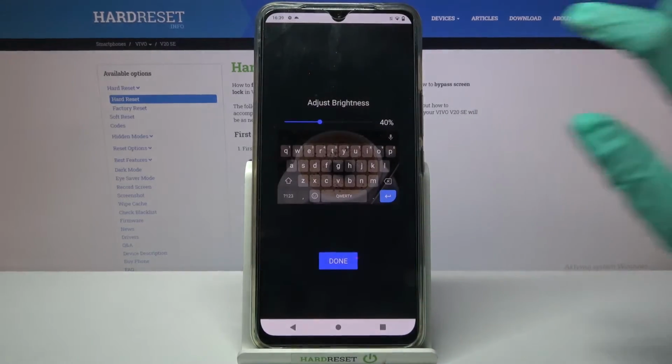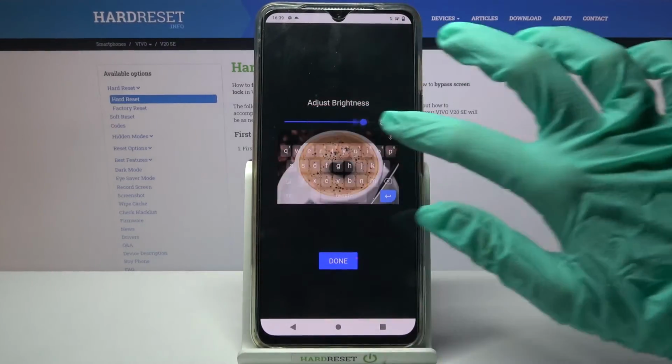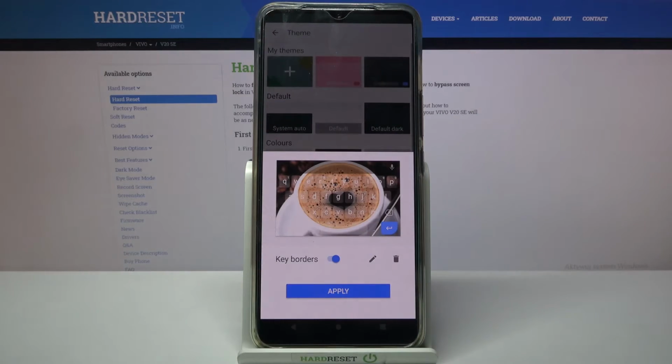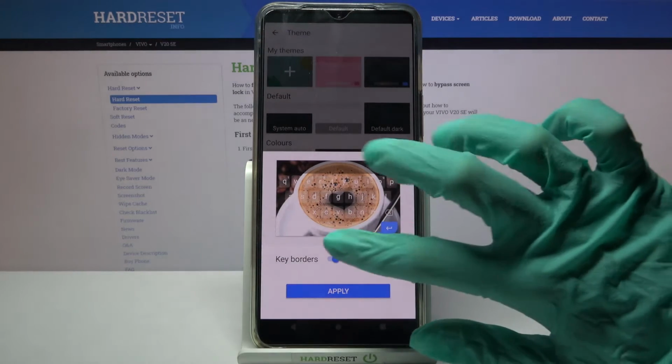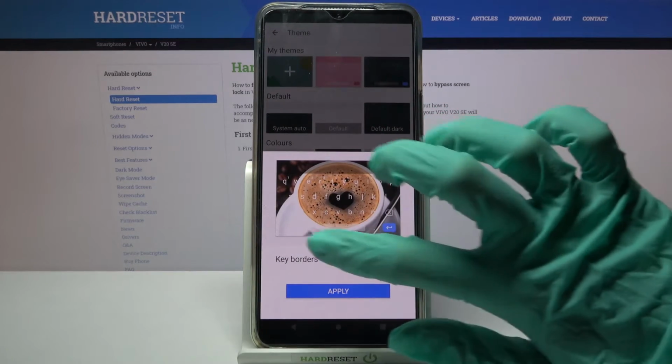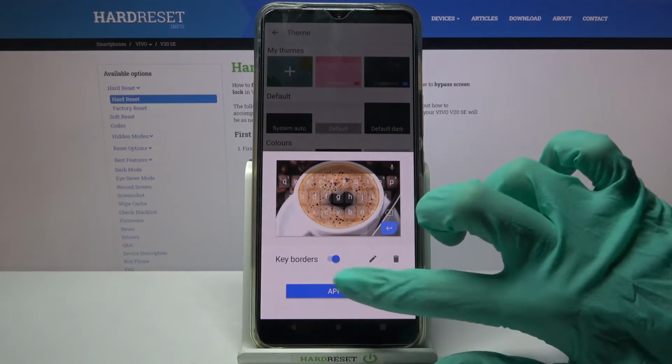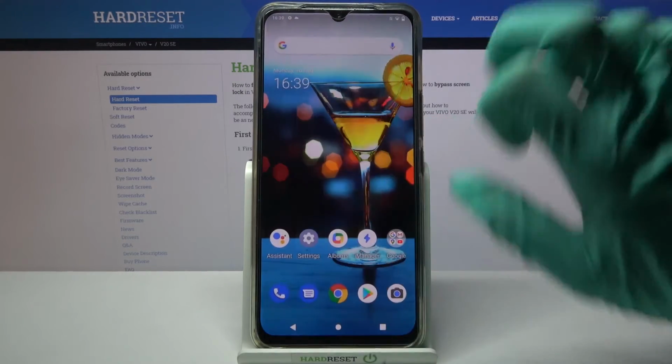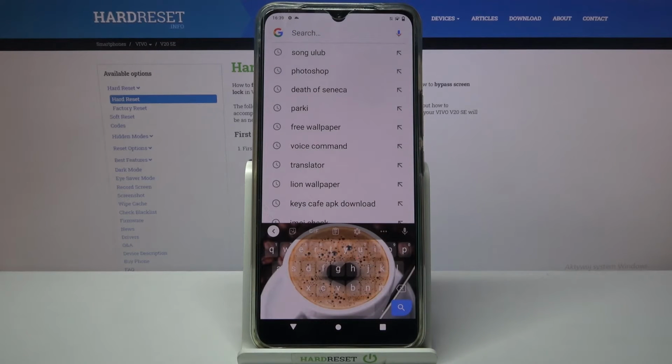When you're done, tap Next. Adjust brightness by swiping left or right and tap Done. Lastly, you can click on the switcher next to keyboarders to disable or enable them and tap Apply. So now when I go back, I can see that the theme of my keyboard was successfully customized.